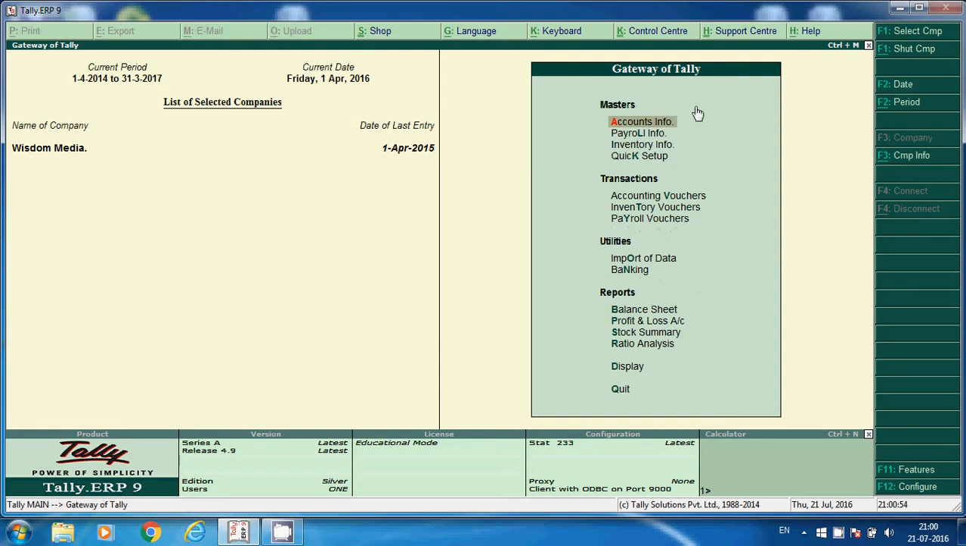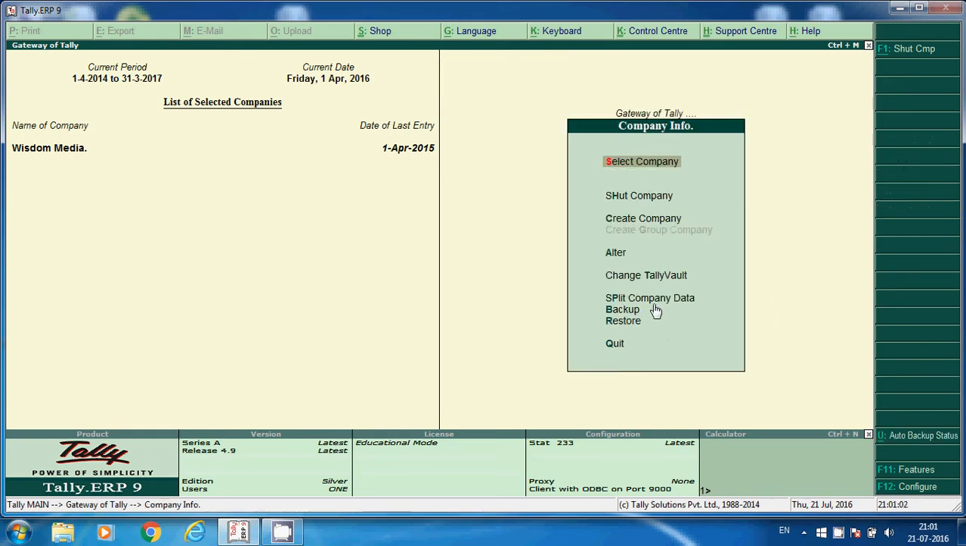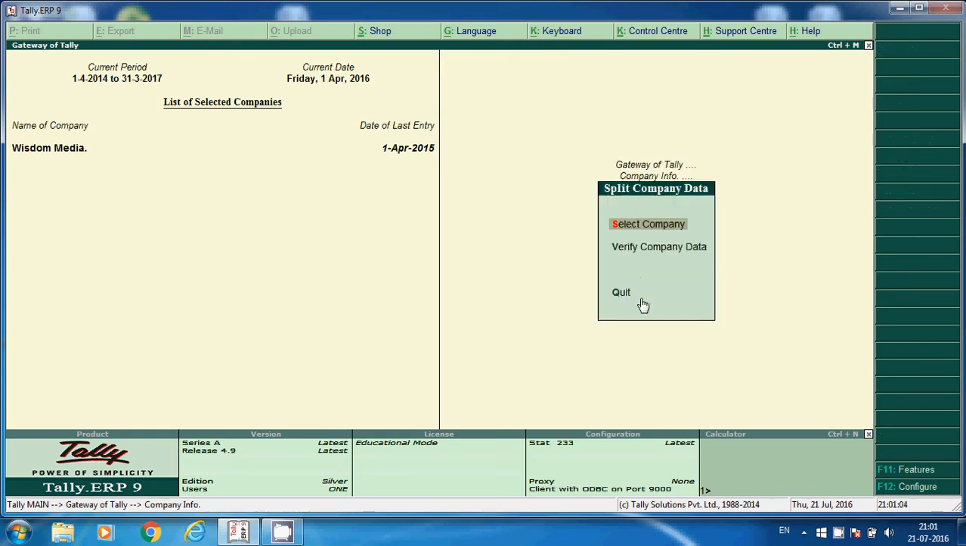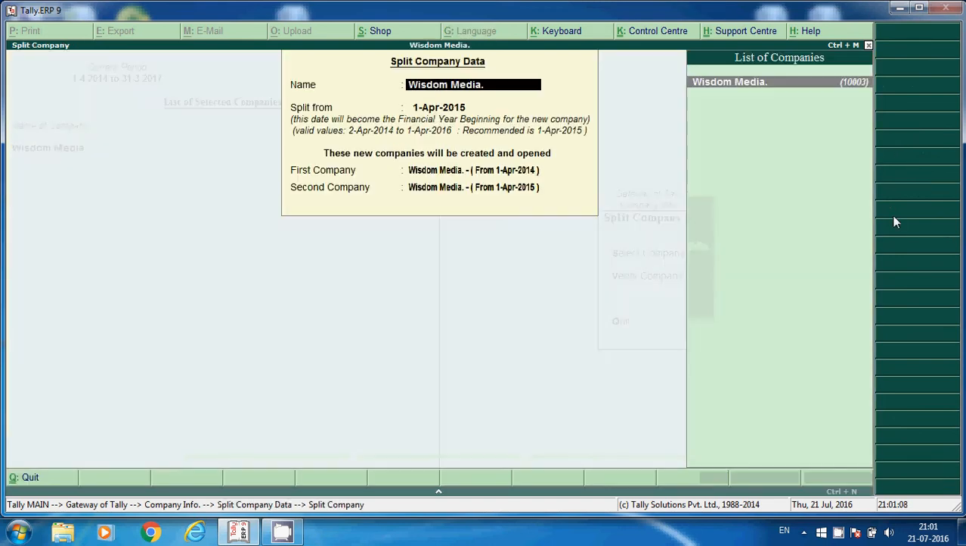This is the Gateway of Tally screen. From here, on the right side, click on F3 Company Info, and here we will get the option Split Company Data, and select the company. See, I have selected the one I want to split. Here it automatically shows the split from 1/4/2015 to 31st March 2016.